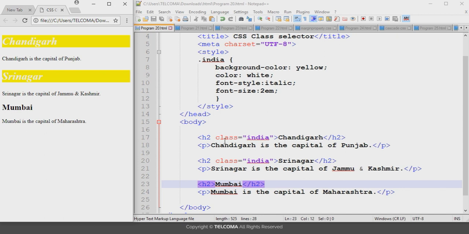Here we have to place this dot sign in front of the selector or the class name to be used, so that it will be displayed in the browser like this. This style sheet can be applied to any element by using the class attribute. So this is how we can declare the class attribute or the class selector in an HTML program.